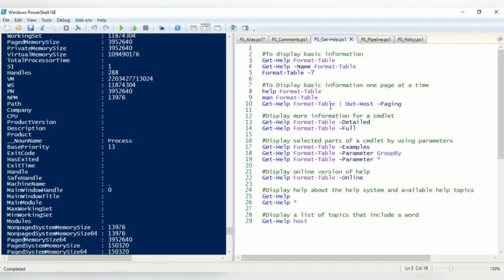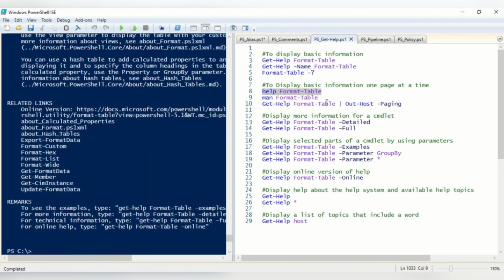Then we might need to use Get-Help in most places to get basic information about a command. If you want to know what a particular command does, you can use Get-Help. You can use Get-Help directly or with a name, or you can use hyphen and question mark. This is a simple way to get the information. And also we have aliases like help and man, so you can see the output will be similar.